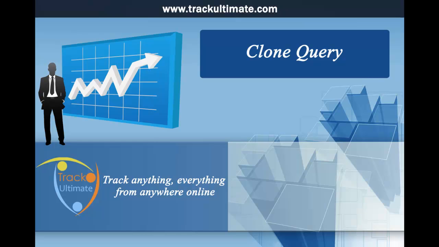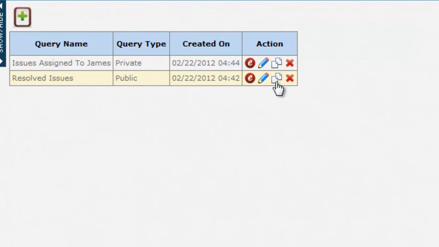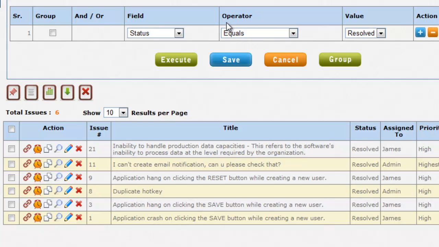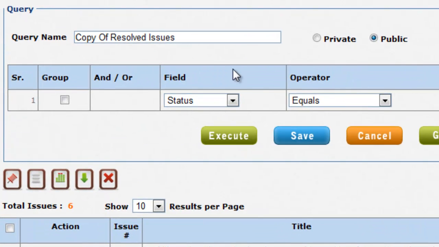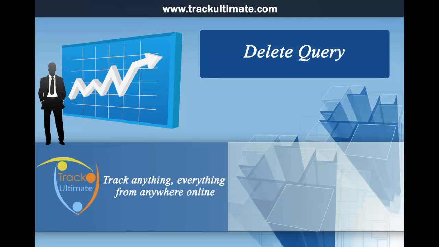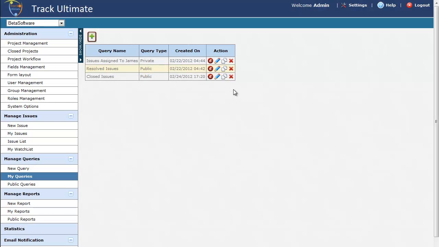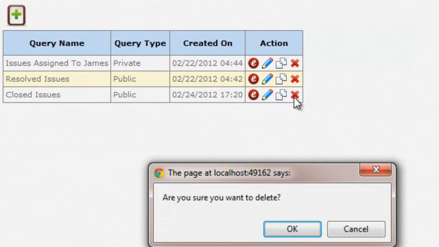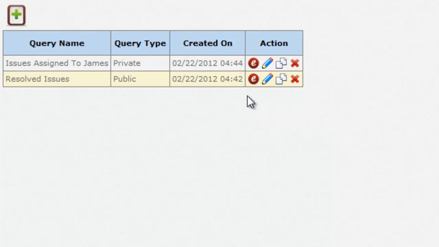Clone query. You can create a new query using the clone query. It would just copy the existing query. You can modify conditions and resave it by choosing a different name. Delete query. Click the Delete button to delete any particular query. If any of your private queries has also been set as a public query, then you would see public mentioned against that query under the Query Type column. You can sort by clicking the column heading.